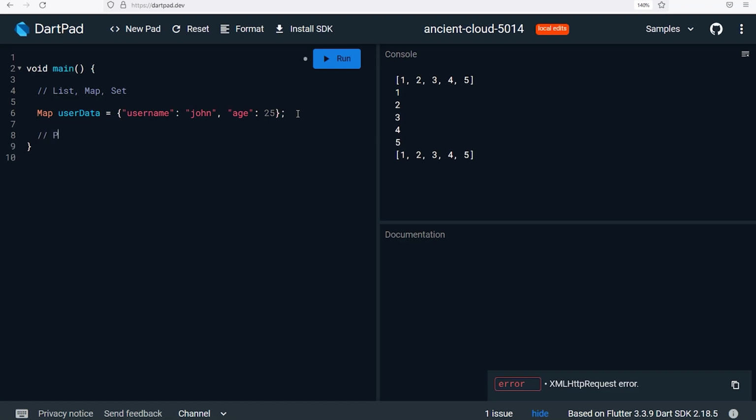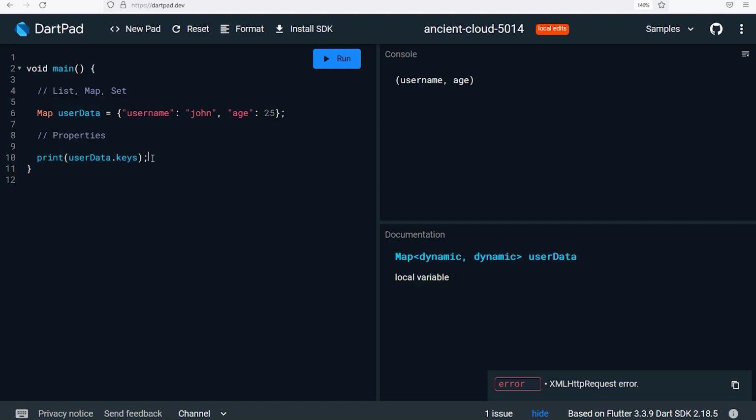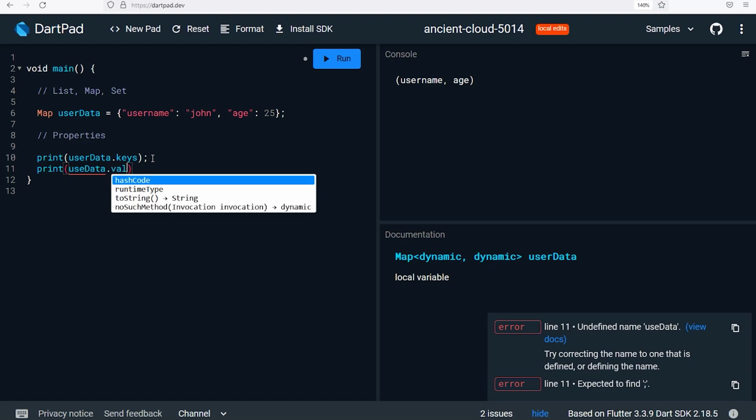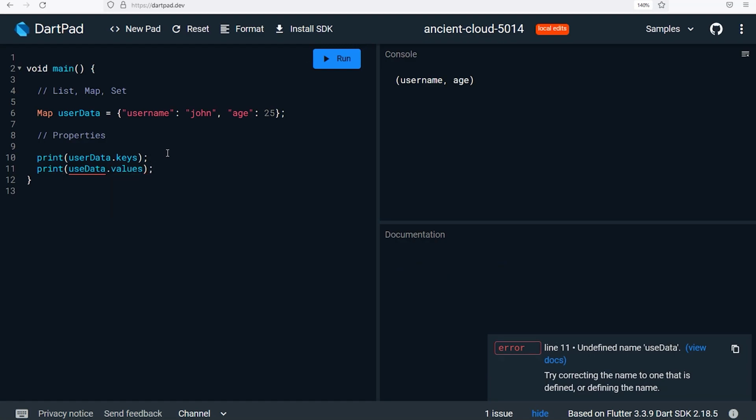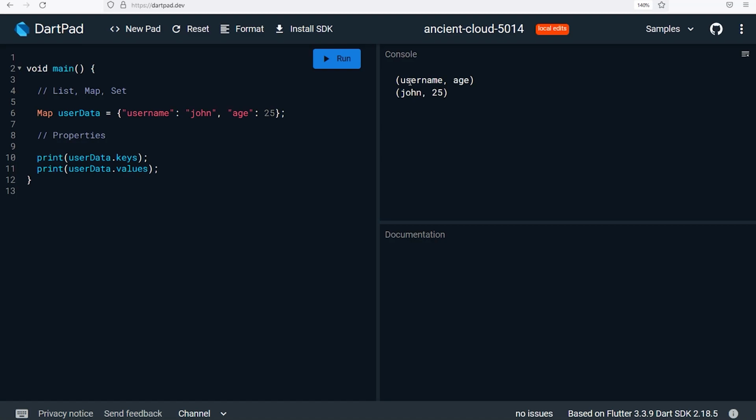So now let's talk about the properties of map. The first property of map is, let's say, userData, our variable, dot keys, to get all the keys of that map object. So now run this, and we got username and age, the keys of that userData object. And we can also do userData dot values to get only the values of that map object. Now run this, and right after username and age, we will also get John and 25, the values of the map object.